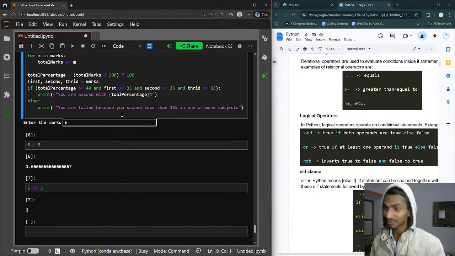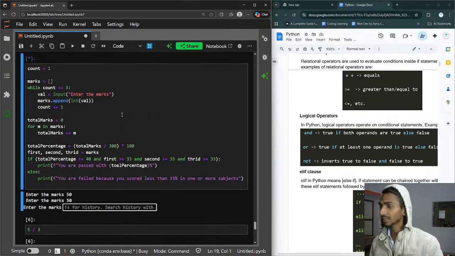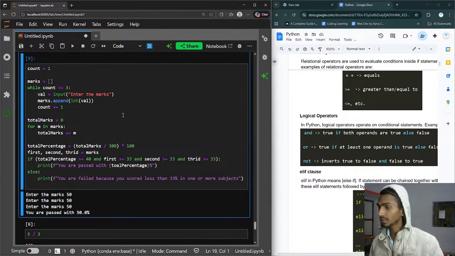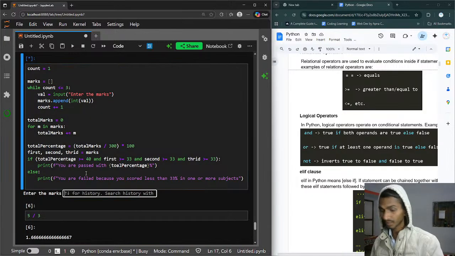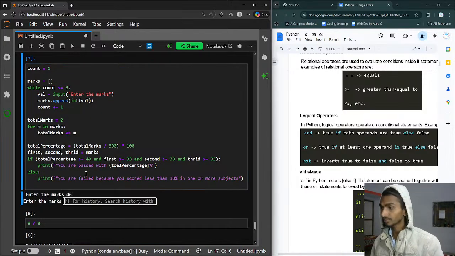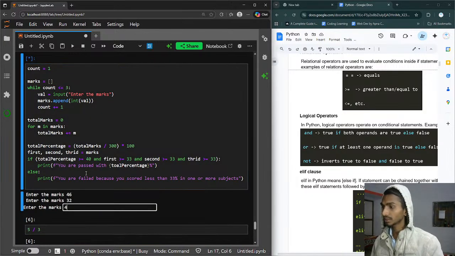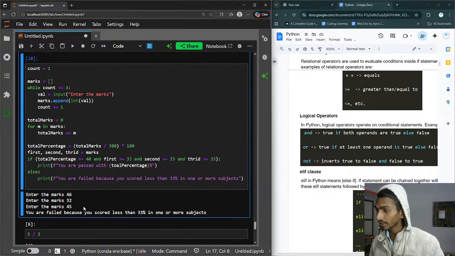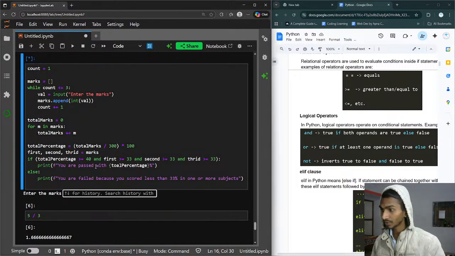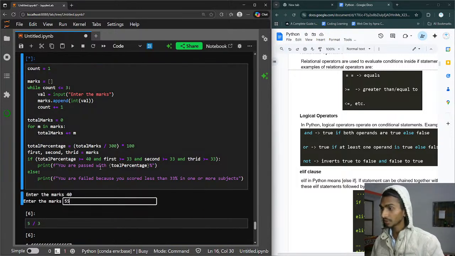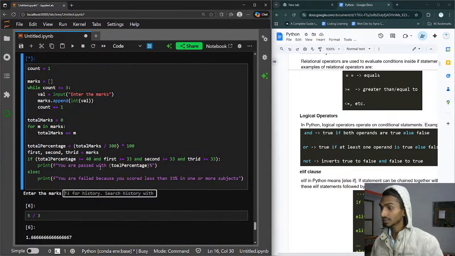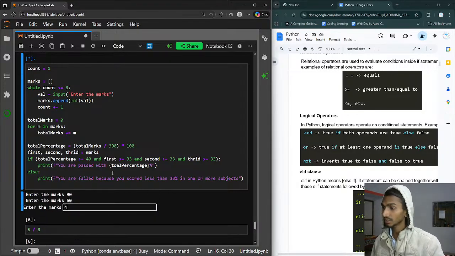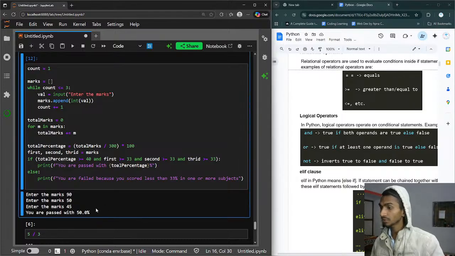Okay, the first subject 50, let's go 50, and another one will be 50. You are passed with 50%. Not bad. Let's run it again. 45. This thing and this thing. You are failed because I entered a 32. That's right again. Let's go with this one: 40, 55, and maybe 90. Oh, come on. 90, 50, 45. You are passed with 50%.